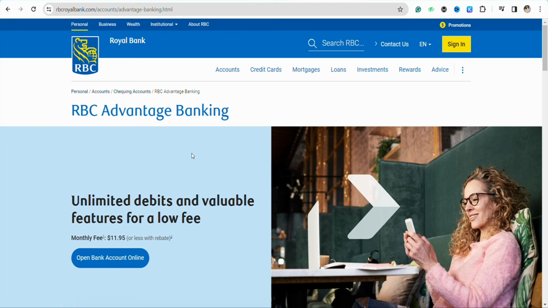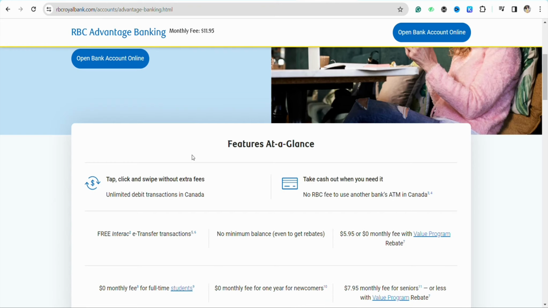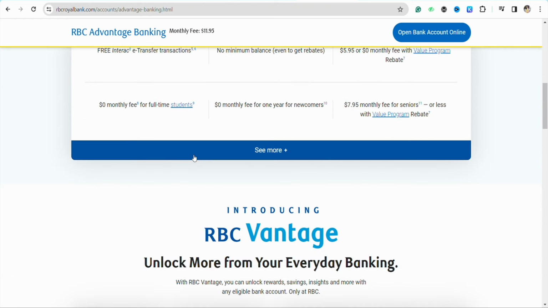Select the Visa account as the destination and choose the account from which you want to make the payment. After that, enter the payment amount and ensure that you input the correct amount to cover your outstanding bill, or choose to pay your full balance.